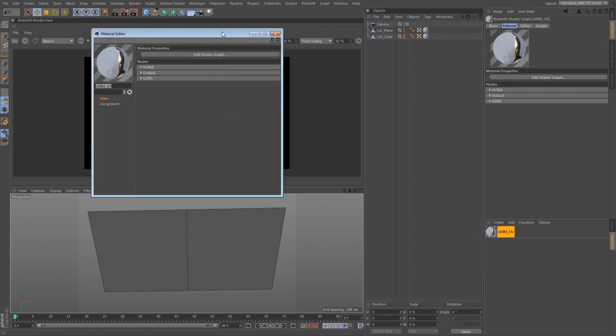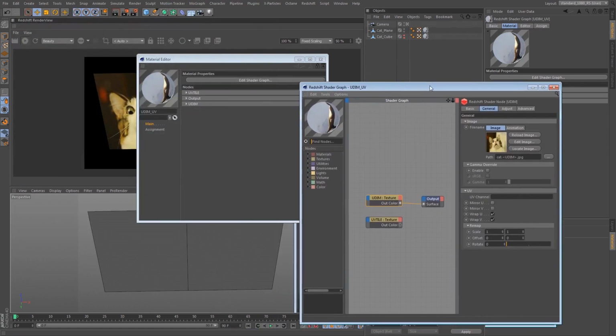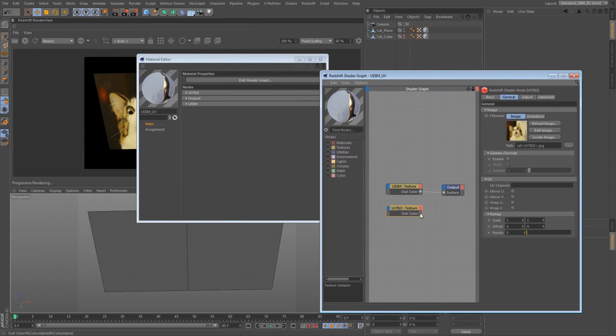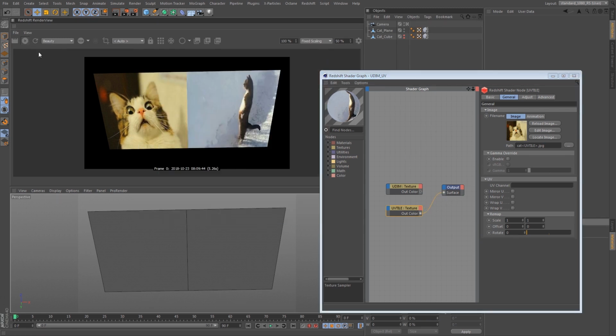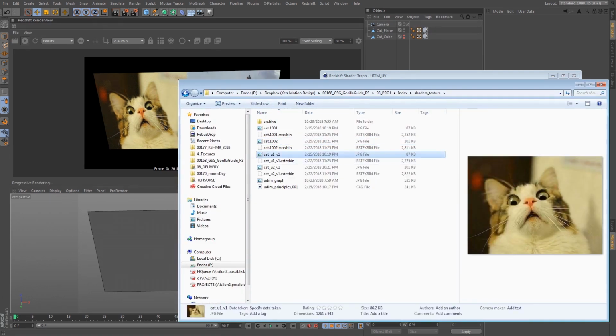Now UV tile is very similar to UDIM. It's just that the way that you look up those tiles is a little bit different. We still use a token to select different images, and that token is UV tile. You'll see if I plug this in, we'll have the same result. The main difference is that you reference the U and V coordinates rather than a tile number.